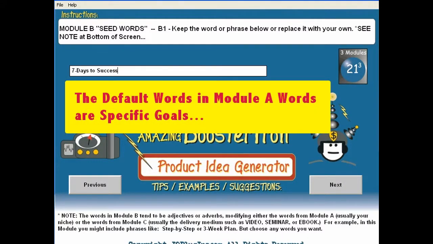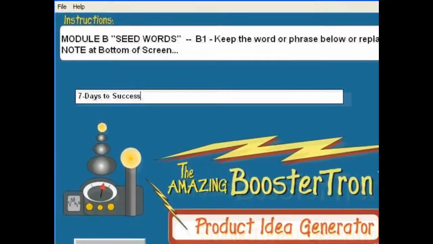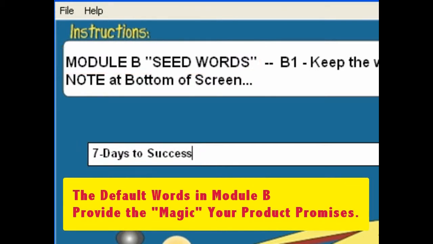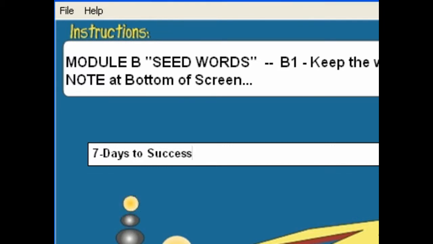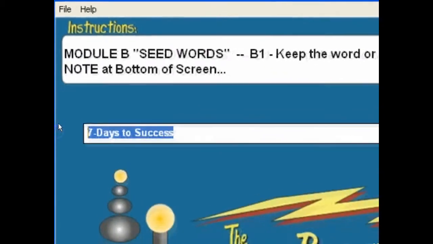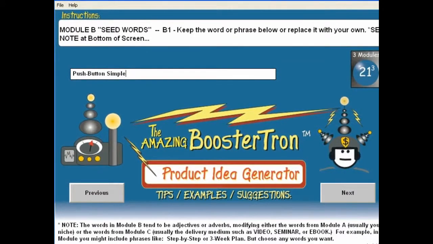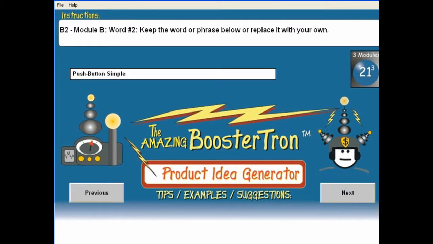While the default words in Module A are related to a particular market niche and reflect the goals people hope to accomplish, the default words in Module B are modifiers which provide the magic people want to hear. These words usually offer some sort of benefit, telling people how easy or fast the solution is going to be. Just as with Module A, you can go through and accept or change each of the default seed words. Let's change this one. Click Next, and then let's go through and accept all the others one by one.